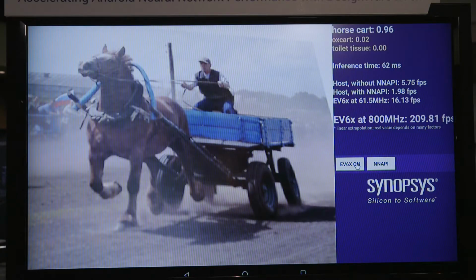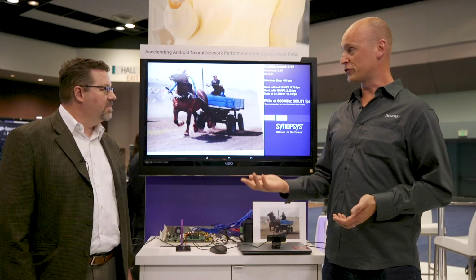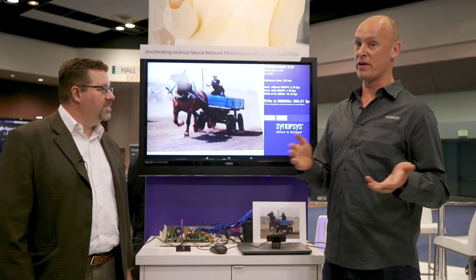a sweet spot for power and performance, 800 megahertz, you will run close to 200 frames per second. You can also go to a lower frequency to save even more power.